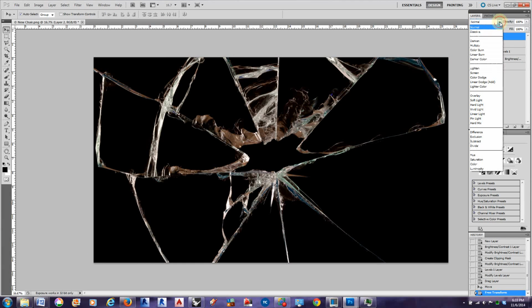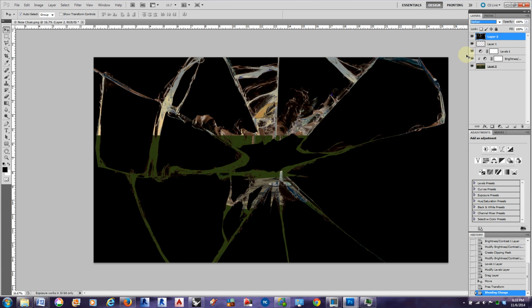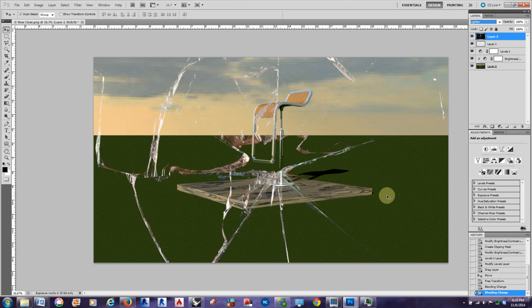Up here, these are called blending modes. And so if I click on darken, it basically makes the white, or whatever's white, transparent, right? And if I click lighten, it actually takes whatever's dark and makes it transparent, and so it starts to blend with the image, the layer behind it.